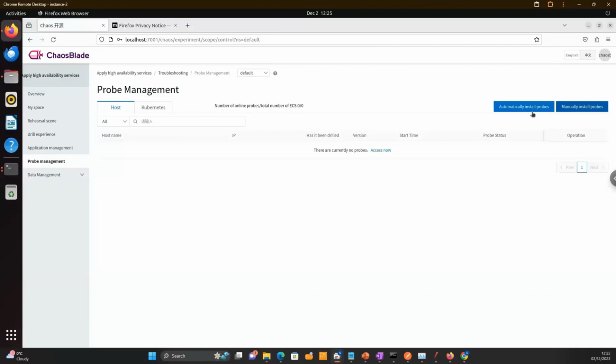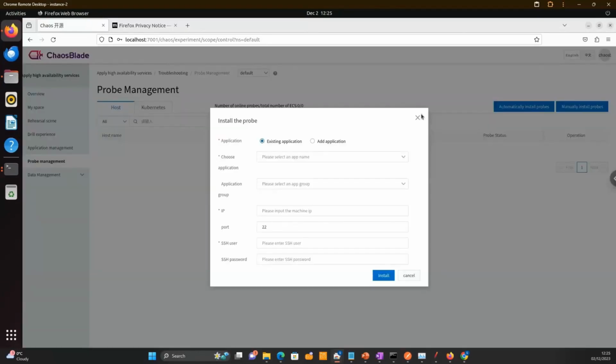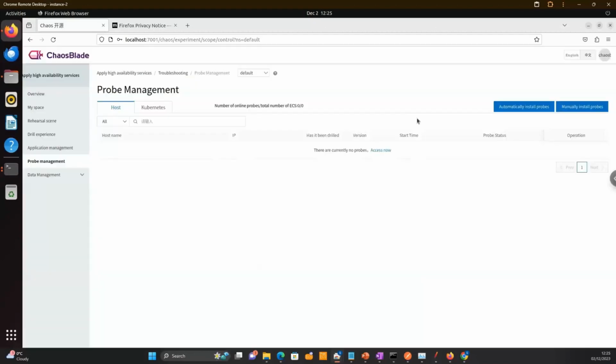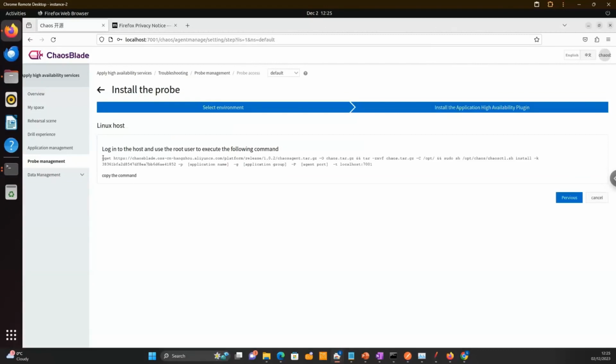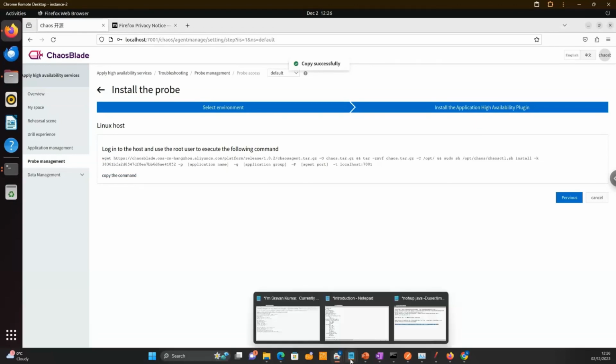So I have tried installing through automatically install probes. I don't know, for some reason it's never been successful for me. So I always go with the manually install probes under this host. So we'll be given the command over here, and we can use this, copy command, and let's modify to our needs.